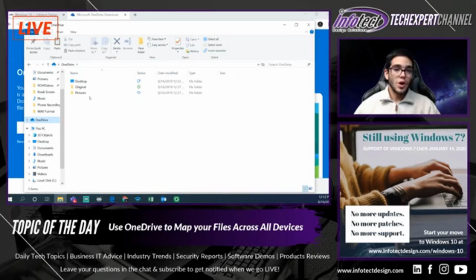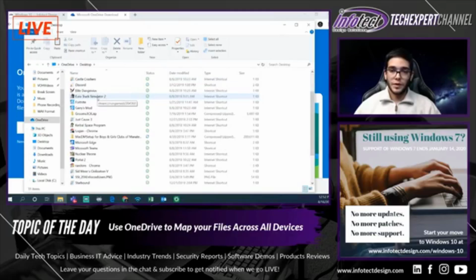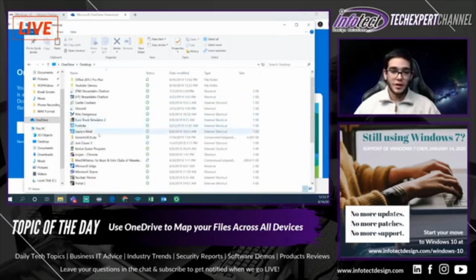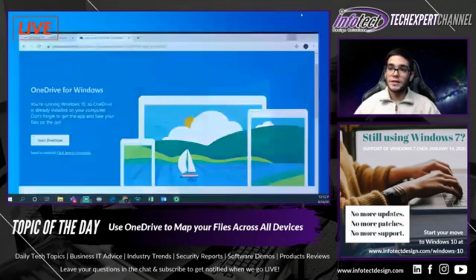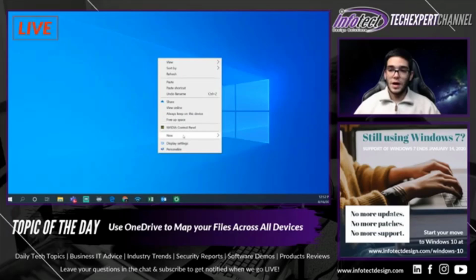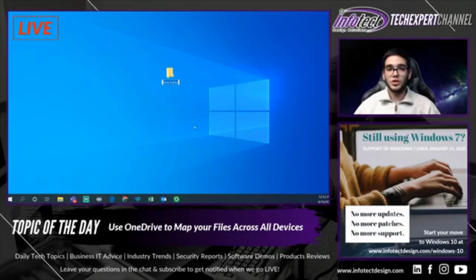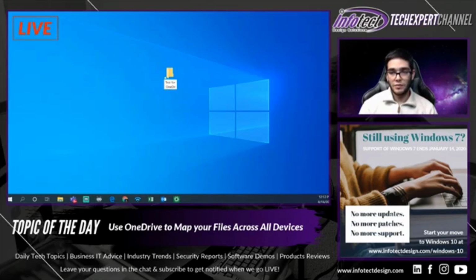By doing so, now when you add anything, let's say I'm going to open this up for you guys real quick. There's a bunch of stuff in here, right? I'm going to sort it by date modified, so the most recent date. I'm going to now go to my desktop and create a new folder, and this folder is going to be named test for OneDrive.